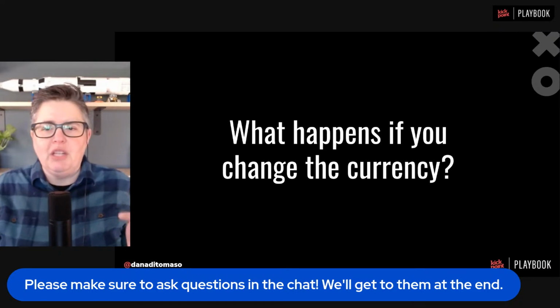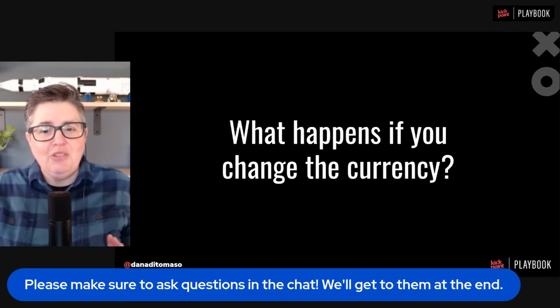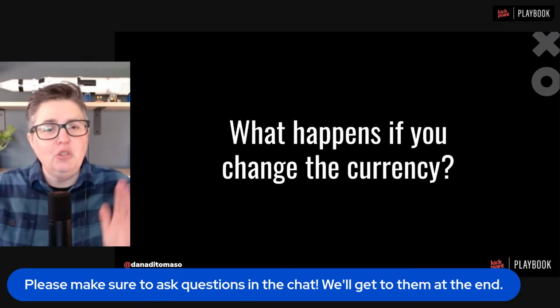Now, what happens if you change the currency? This is also kind of a big deal. If you change the currency, GA4 will automatically convert previous currency amounts to the new currency based on the previous day's exchange rate, which may or may not be useful.